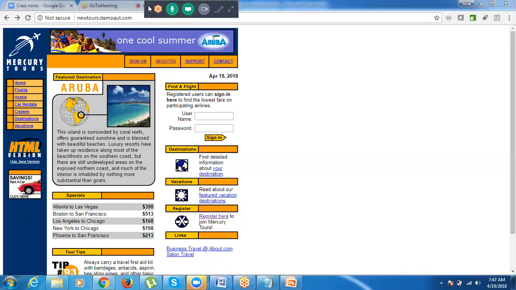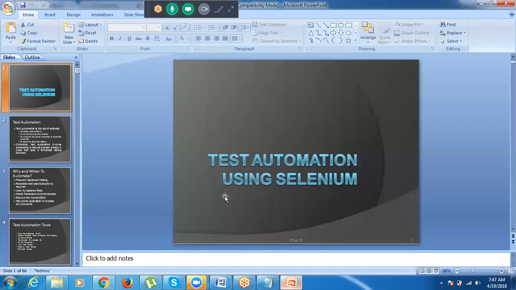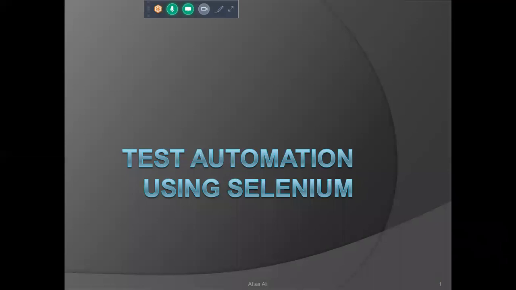Okay, so automation, as I said, can do the same thing repeatedly and automatically. You don't have to intervene; manual intervention is not required. Got it? That's why we use test automation, to reduce the manual task. Let's see what test automation is and what Selenium is.